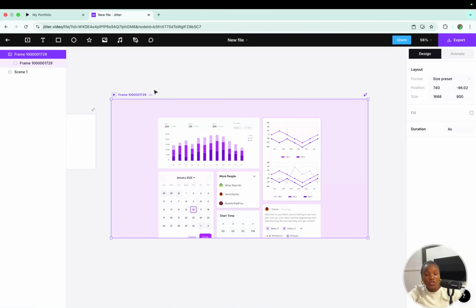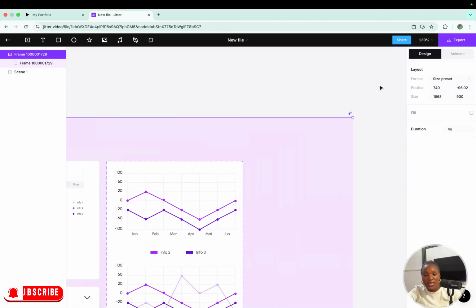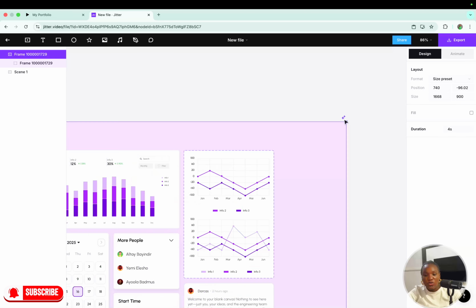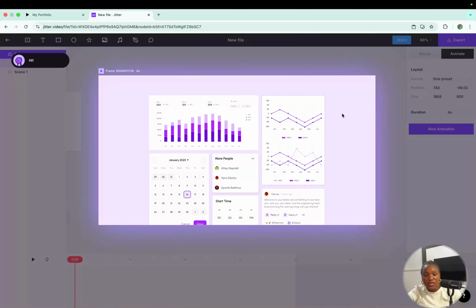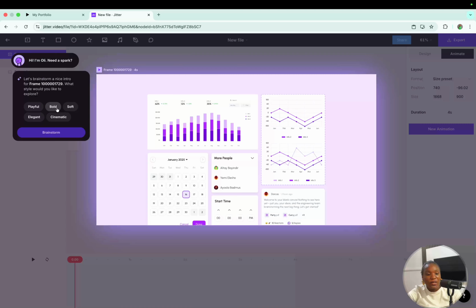So yeah, there are different ways to start. If you already know what to do, you could just start with your animation. But if you want AI to help you with inspiration, you can see this icon here. Once you click on it, AI asks you what particular mode you want. Do you want playful, bold? So I'm going to use the thematic mode and click on brainstorm.